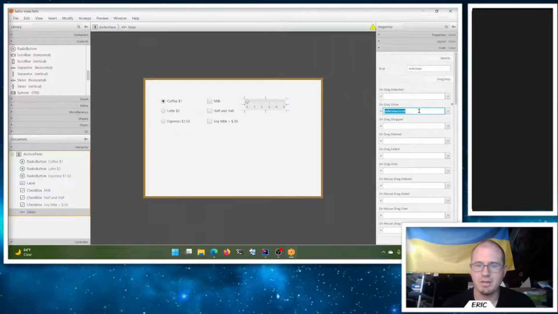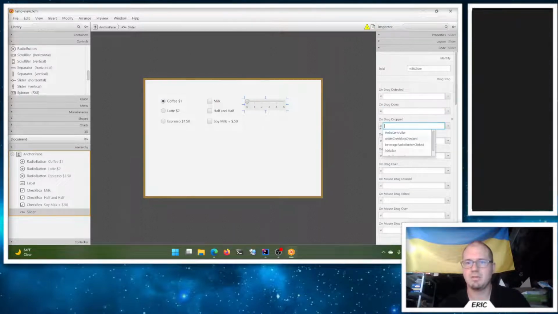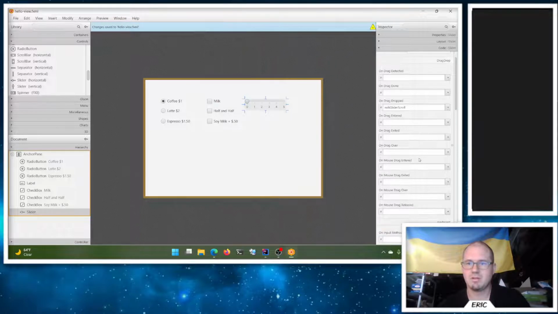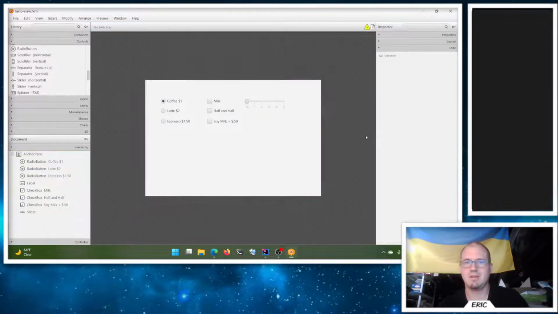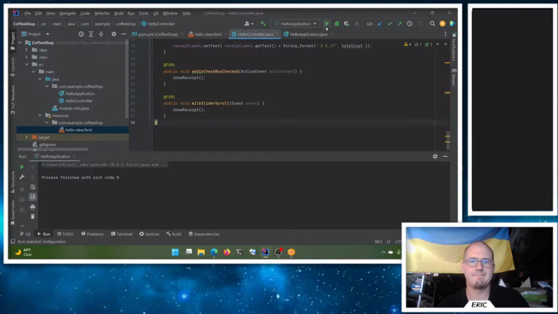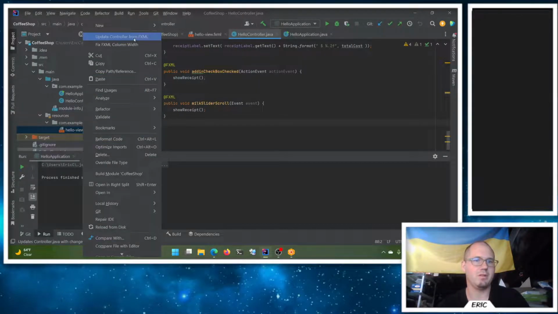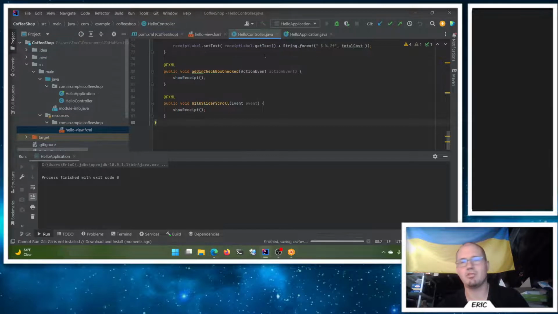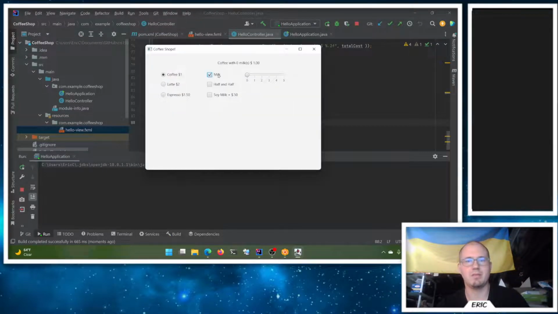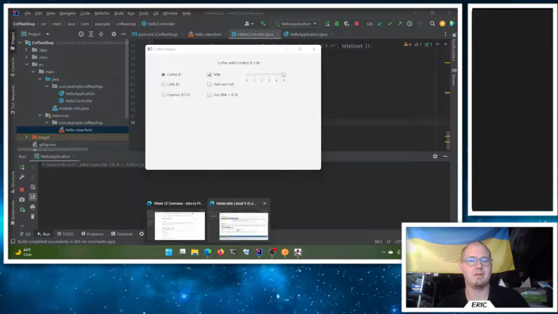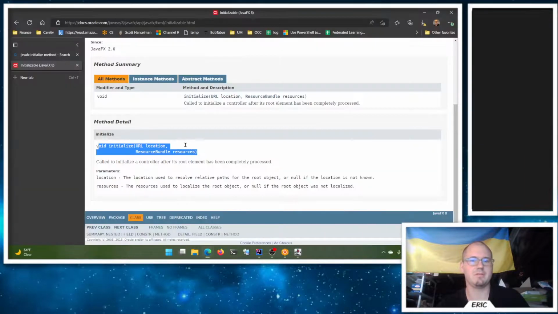Not on drag done, on drag dropped, maybe? Oops. On drag dropped, milk slider scroll. On mouse drag released. Maybe it's that one. We'll find it. It's one of these ones here. And if not, we'll just go back to Google. But I feel like we can get this working. Nope. Okay, so we want which one here?